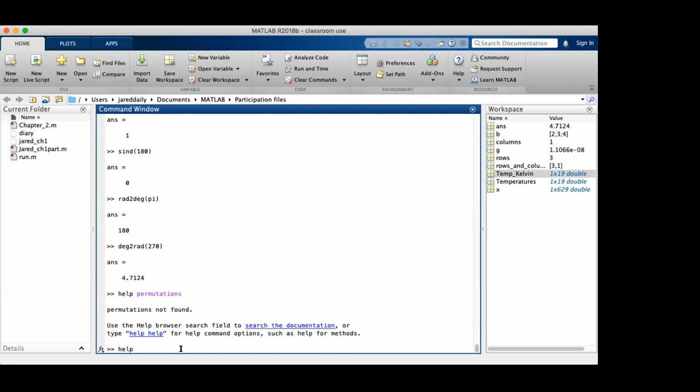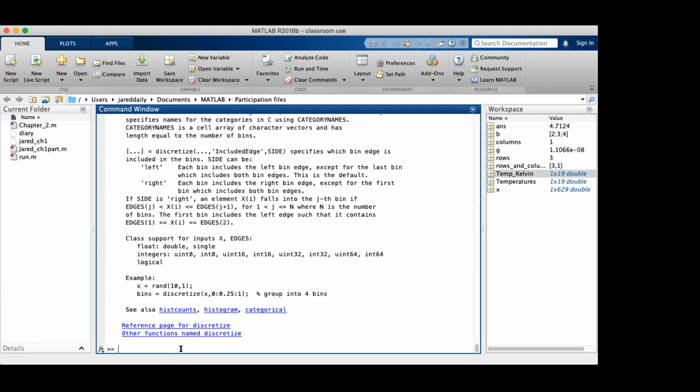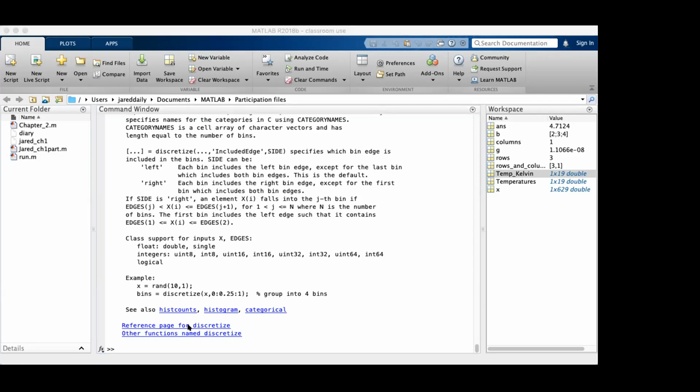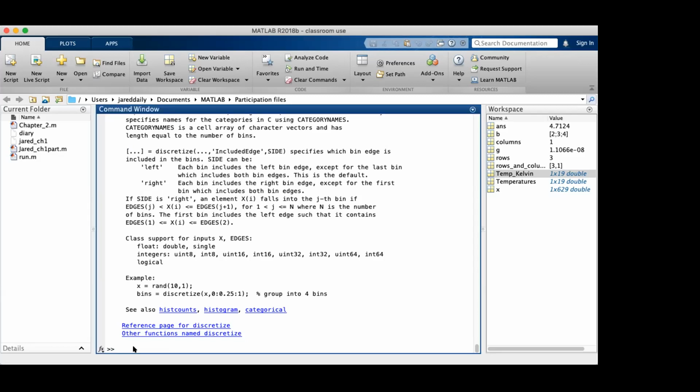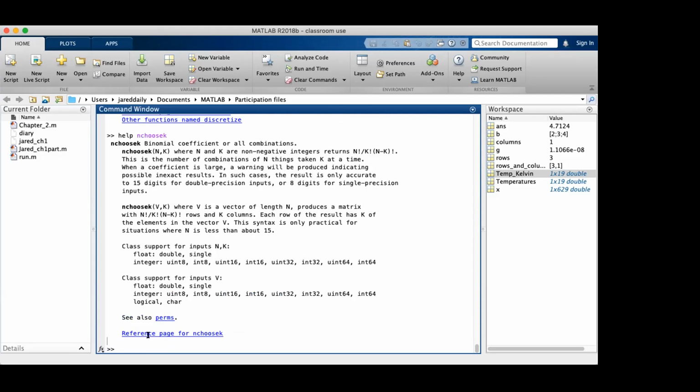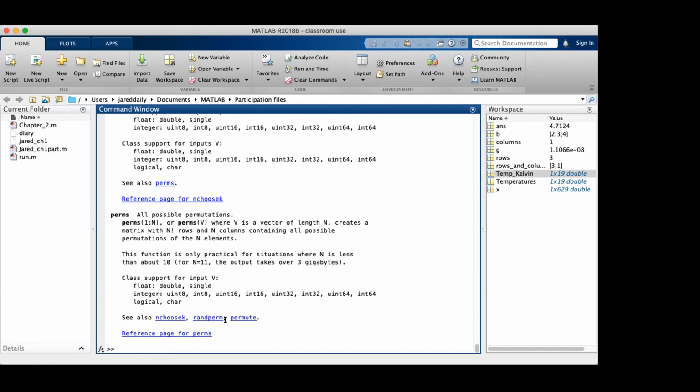Let's do help discrete. So if you go to the discrete functions page, so let's see, discrete eyes. No, that's not what I want. I'm going to do help and choose K and see if it takes me to where I want to go. Oh, here it is, perms. So you can do random permutation, you can do permute, and you can also do perms. So all the possible permutations function is perms.